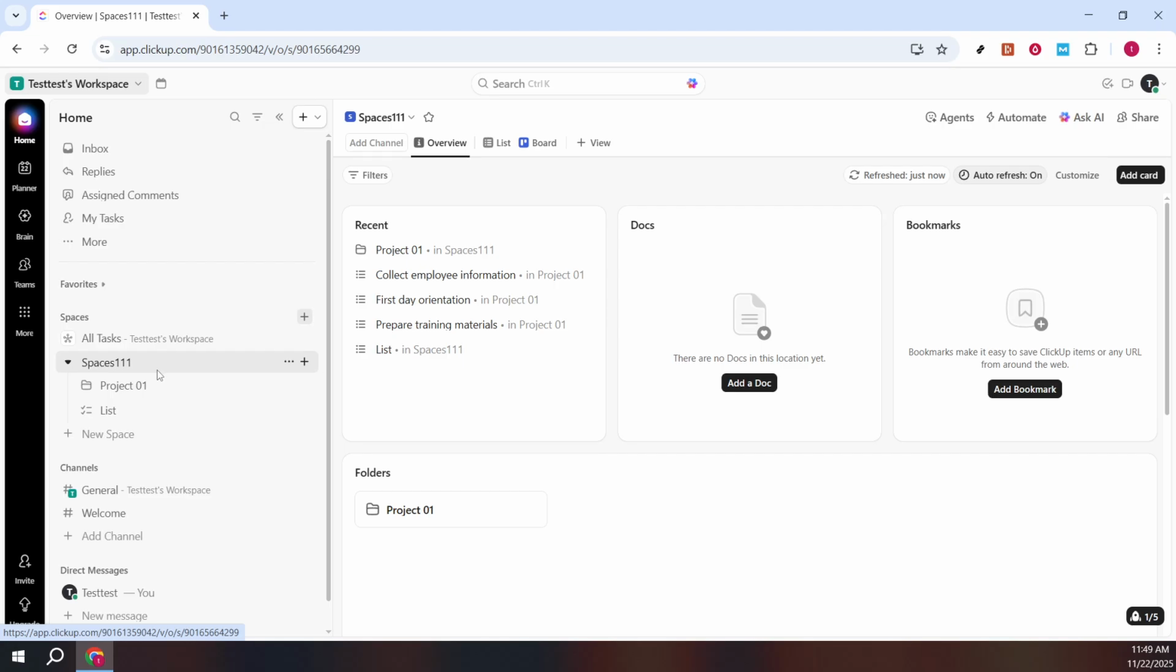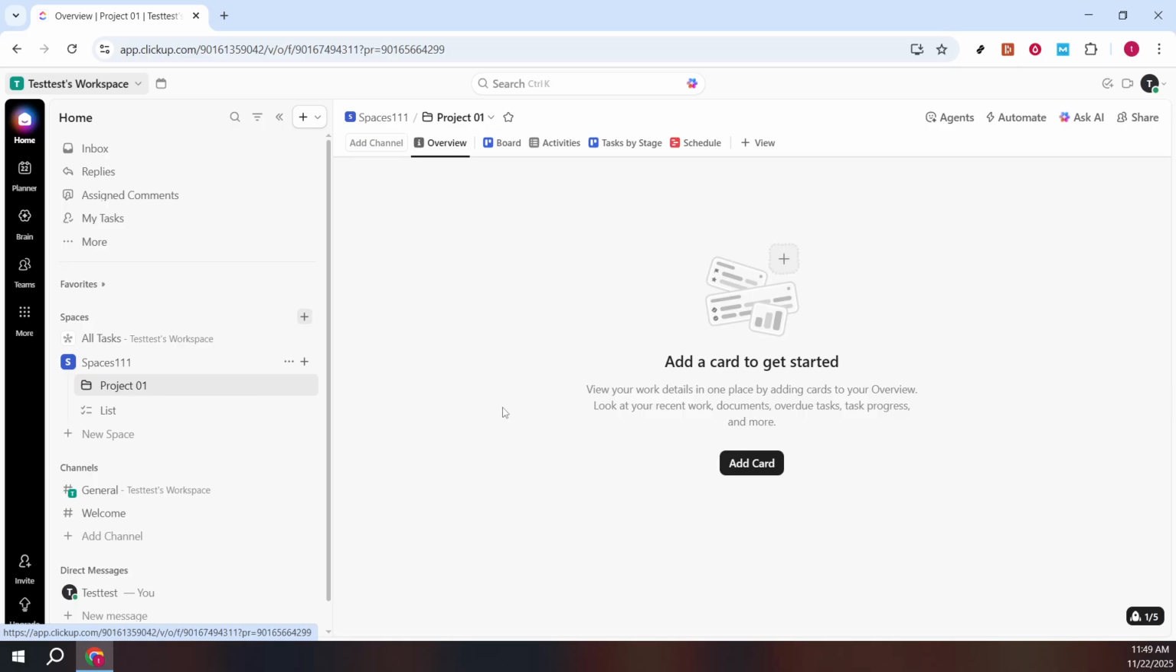Inside that space, select the project you want to map. This is where you'll break work down and visualize how it progresses. If your project has folders or lists, pick the one that best represents the process you're documenting. Switch to the board view.